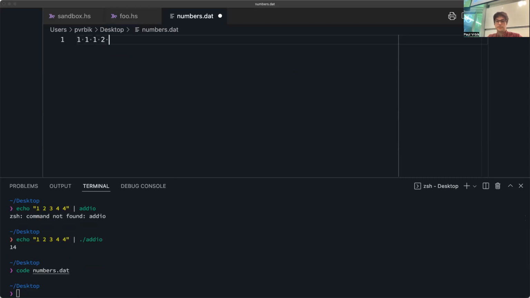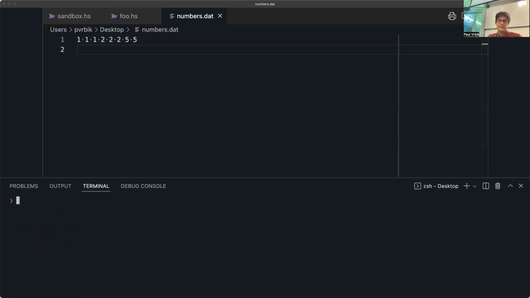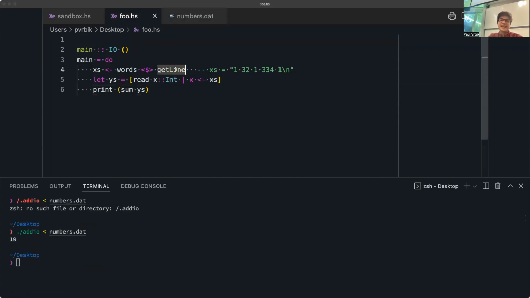1 1 1 2 2 2 5 5. Enter. Okay. So I should be able now to say to ADIO along its input pipe, give it numbers. Oh, I've been reading too much. There we go, 19.